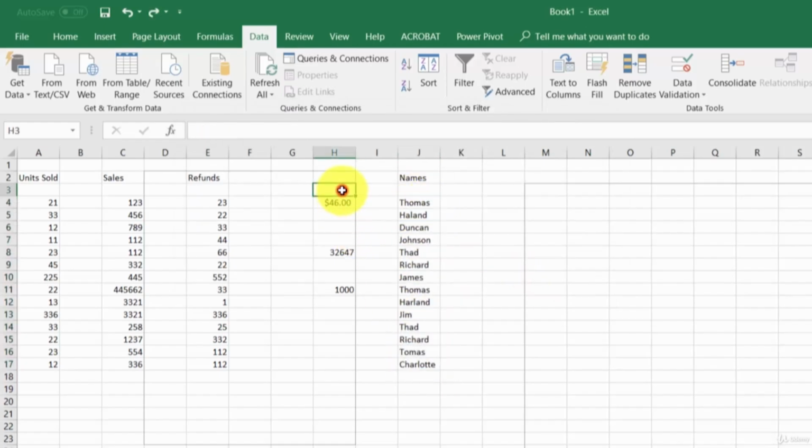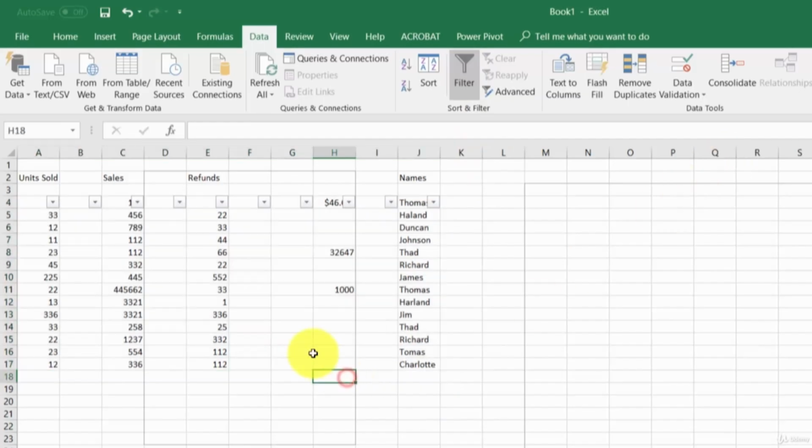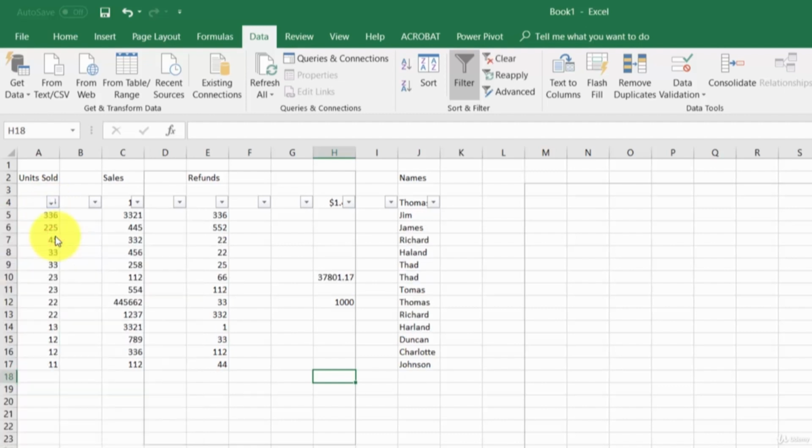We can also set filters across our data. So for example, what we can do is click the filter button. You'll see then that we have drop-down arrows on each column. We can then take that drop-down arrow and rearrange it, largest to smallest.